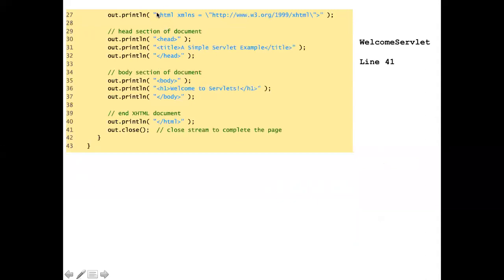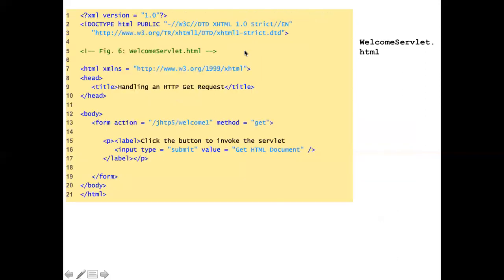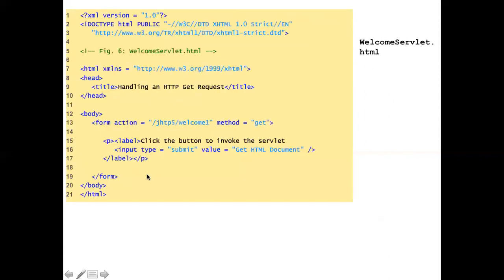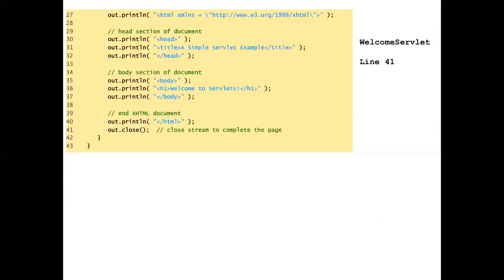and as you can see in the next slide, we have the HTML element, we have the header, and we have the body. In the header, we have the title, simple servlet example. This is what we have in the execution: simple servlet example. And then we have the body in which we simply display welcome to servlet. Once we're done, we close our object.